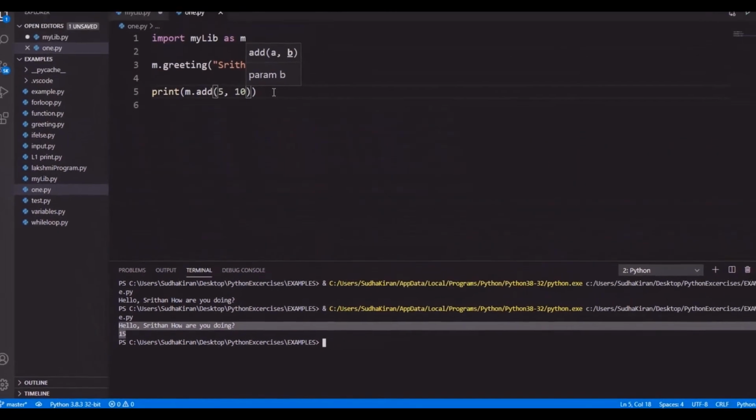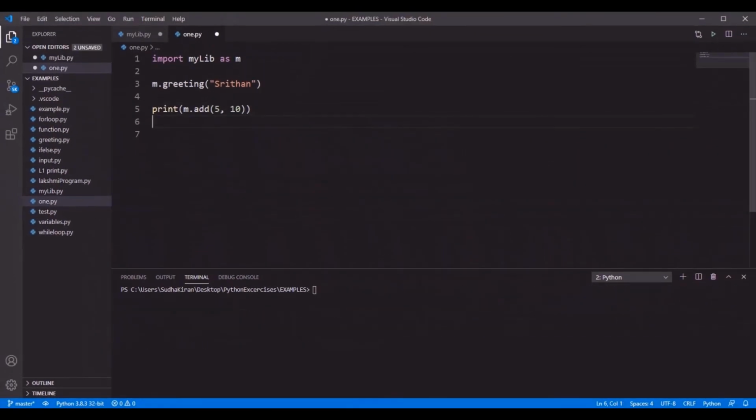Now let's move on. So far, we discussed how to create a module and how to use it. There are several built-in modules by default in Python which we can import whenever we like. Few are date, time, math, random, etc. I'm going to show one example on the math module.